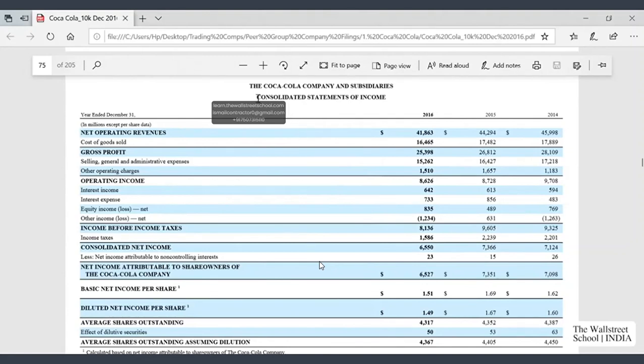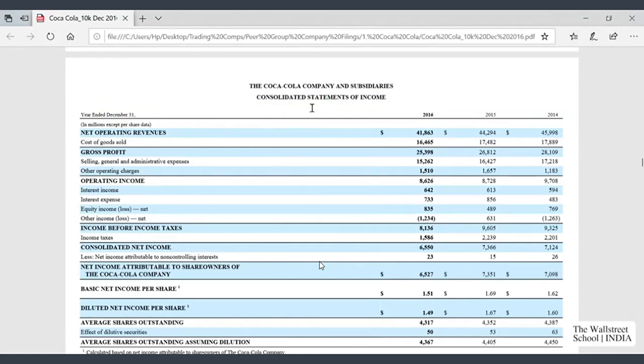Friends, before you start punching numbers for the company, please check that it should be a consolidated statement of income. As it is mentioned at the top, it is consolidated. It means it's a complete income statement for the parent company, including its subsidiaries.